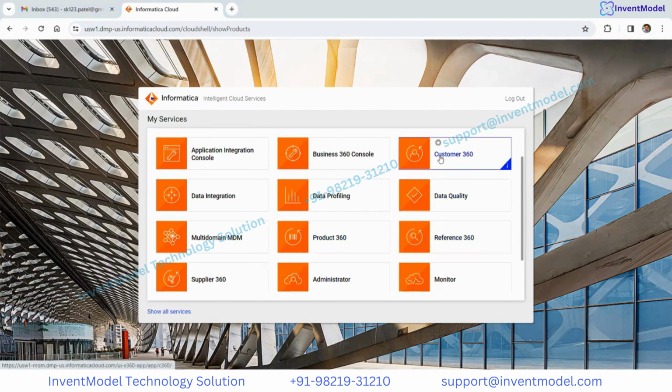Okay. So that part we will see, and there we will see how we can import, how we can create match merge rules, and how we can define different match rules which we used to define in on premises. That part we will see separately.